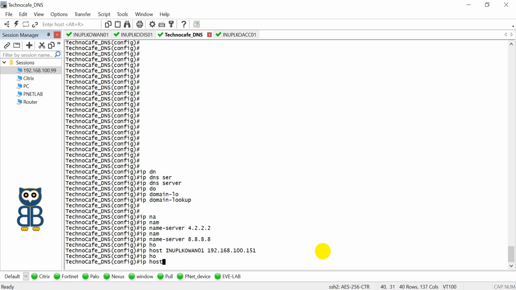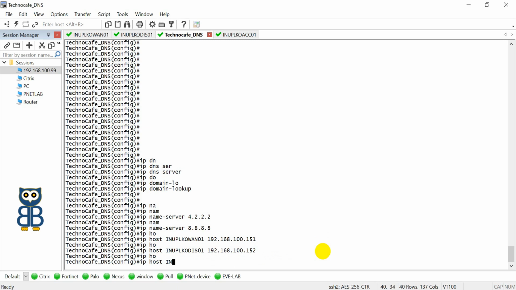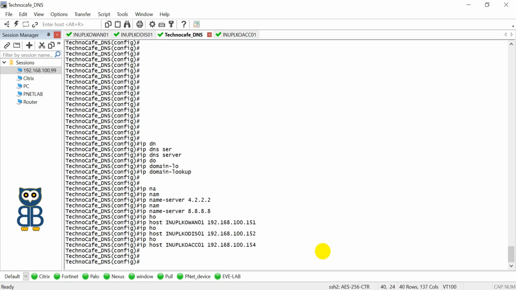ip host INUPLKODIS01 and the IP address for this device is 192.168.100.152. Let's make one more entry for the switch. So ip host INUPLKOACC01, the access switch 01, and the IP address for this device is 192.168.100.154.